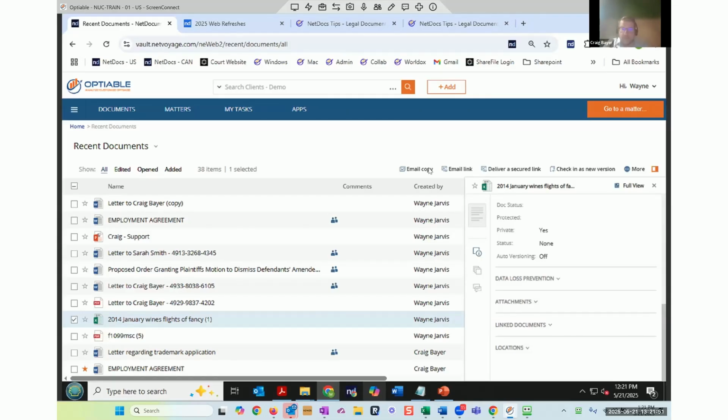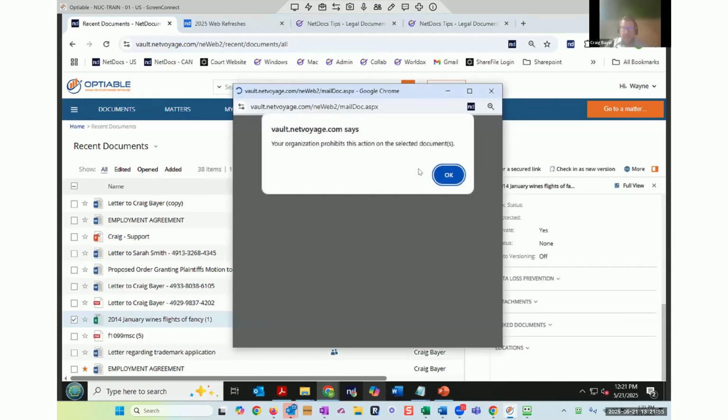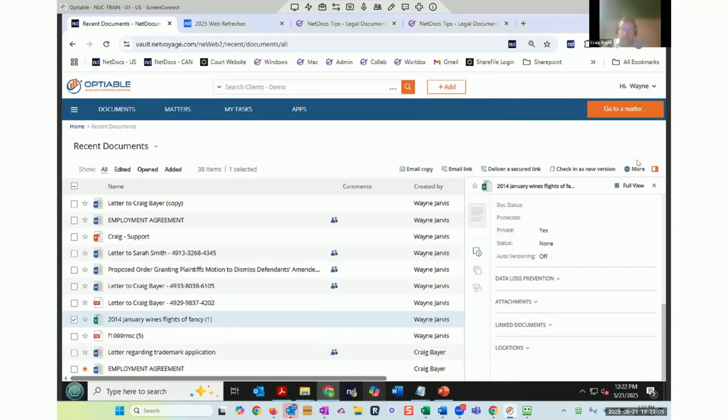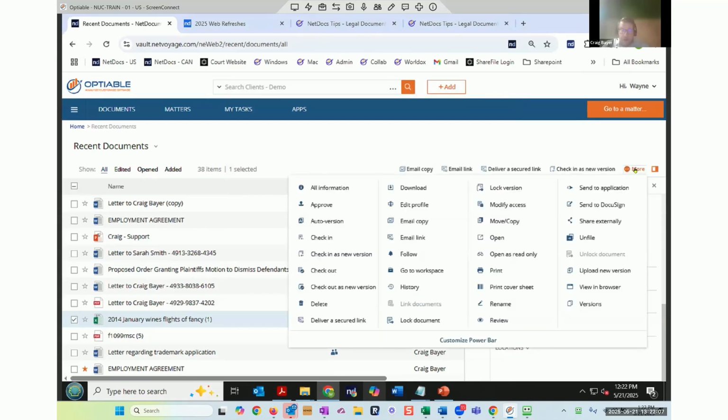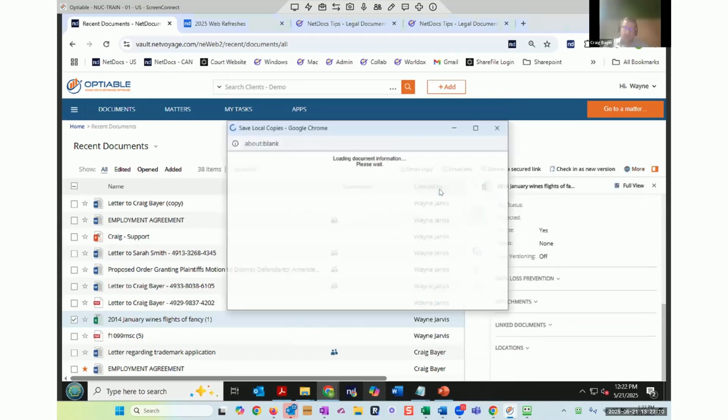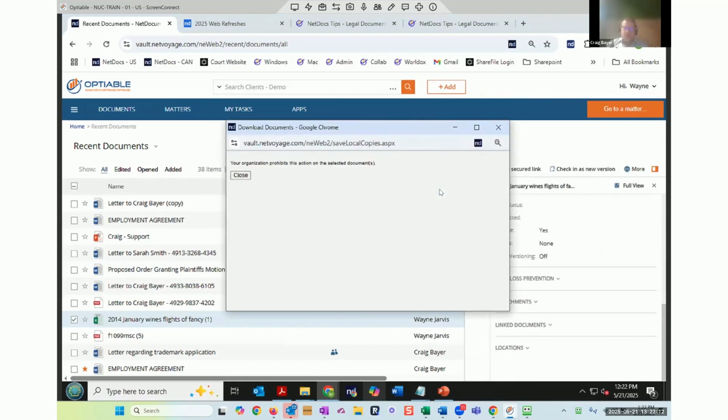So how do we know it works? Let's click on email copy. Your organization prohibits this action on the selected documents. We can't get it out that way. And I'm going to come over to download. Your organization prohibits this.